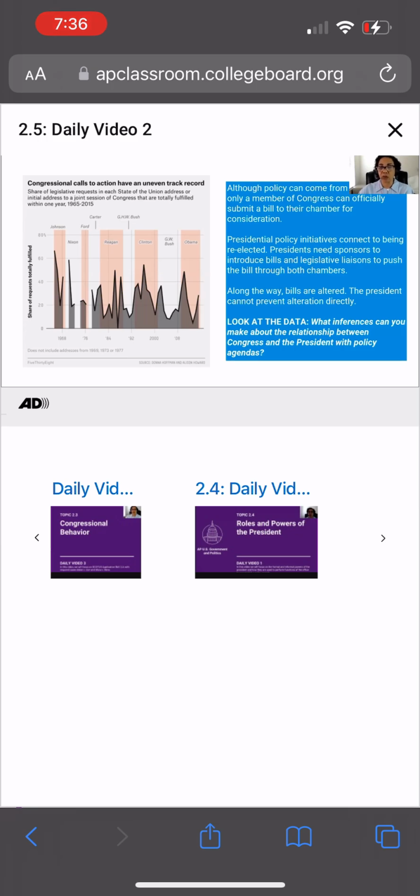Just a question here about looking at the data and what inferences you can make about the relationship between Congress and the president with policy agendas. Like I said, we need a little bit more information, but we could say generally that they are not getting everything they want, even half of the time.